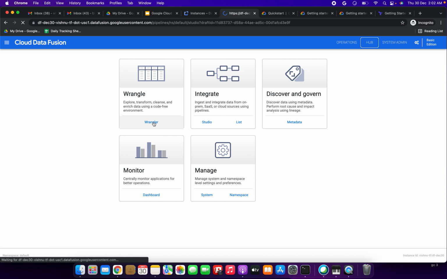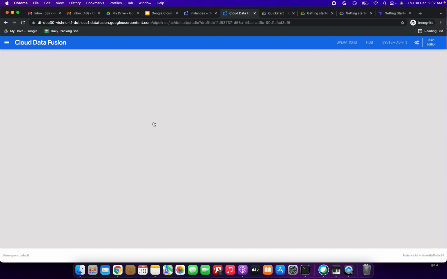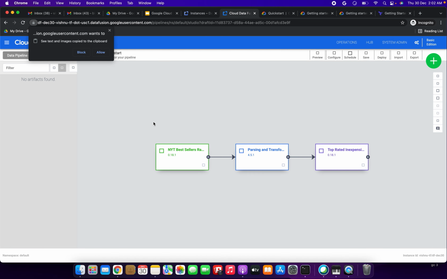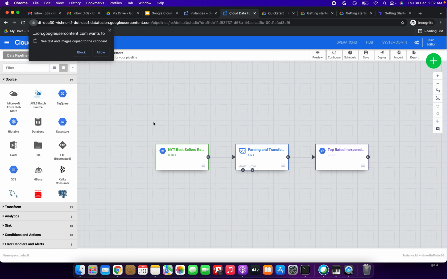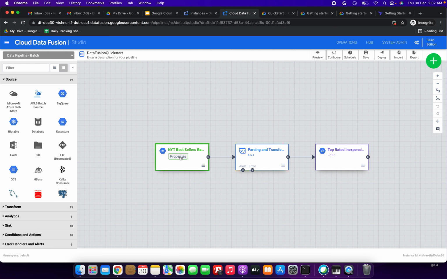A visual representation of our pipeline appears in the Pipeline Studio, which is a graphical interface for developing data integration pipelines. Available pipeline plugins are listed on the left and your pipeline is displayed on the main canvas area. We can explore our pipeline by hovering the pointer over each pipeline node and clicking the properties button that appears. The properties menu for each node allows us to view the objects and operations associated with the node. So you can see these properties here, friends.